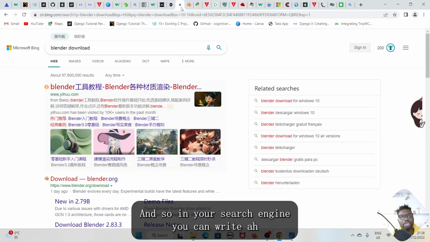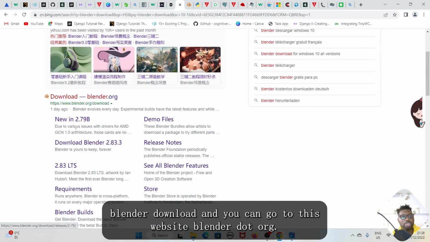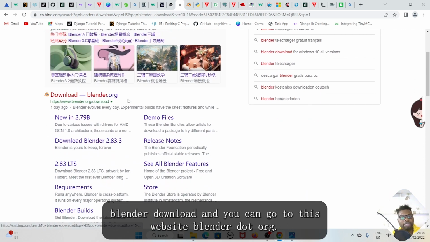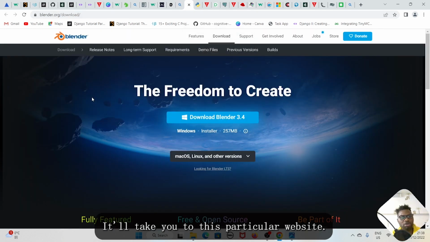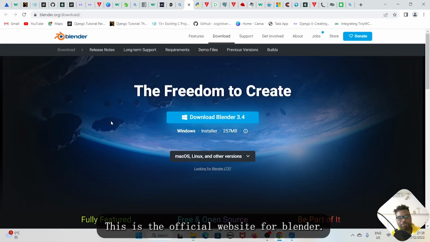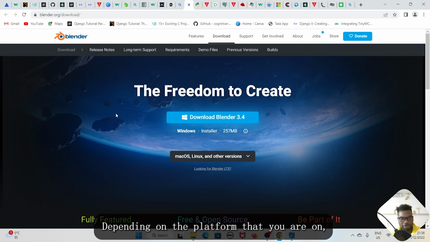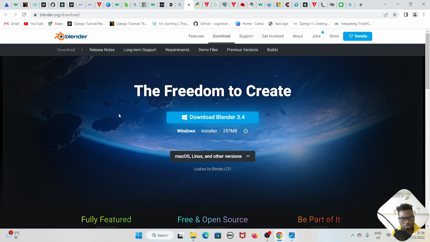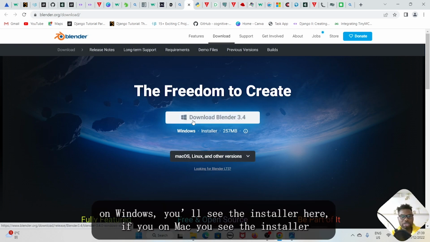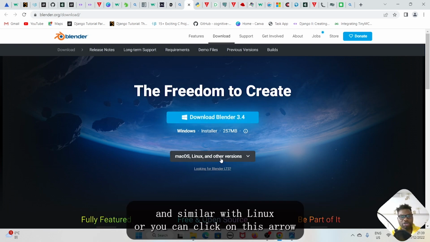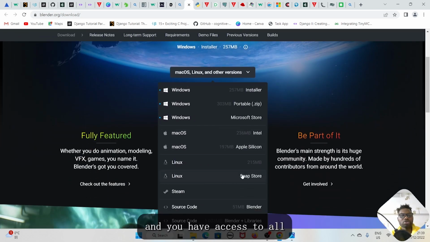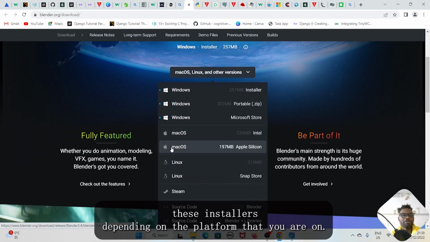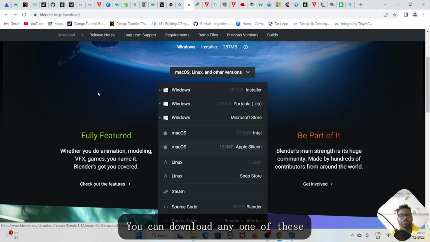In your search engine, you can write Blender download, and you can go to this website, blender.org. It will take you to this particular website, which is the official website for Blender. Depending on the platform that you are on, if you're on Windows, you'll see the installer here. If you're on Mac, you see the installer, and similar with Linux. Or you can click on this arrow and you have access to all these installers, so you can download any one of these.